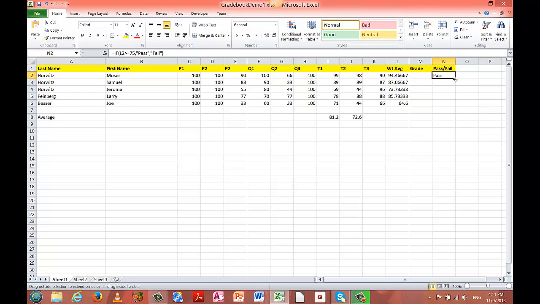But if I drag on the fill handle down, it's going to copy that function in a relative way, changing the row coordinates because I'm copying down a column. And we're going to see that, as would be expected, Joe Besser fails, and so does Curly. Okay, so that's an example of an if function being used to make a decision.